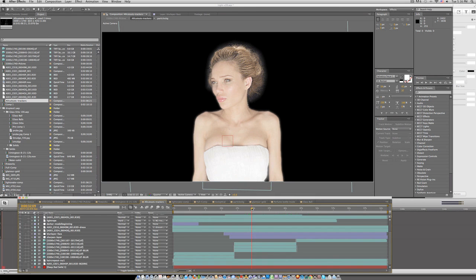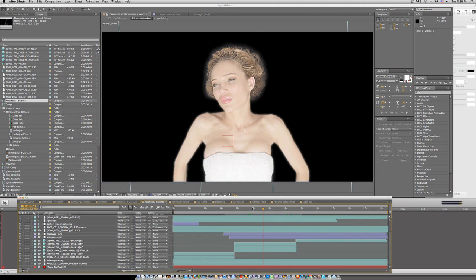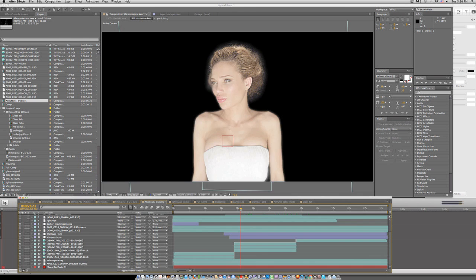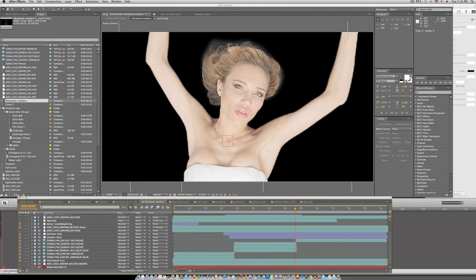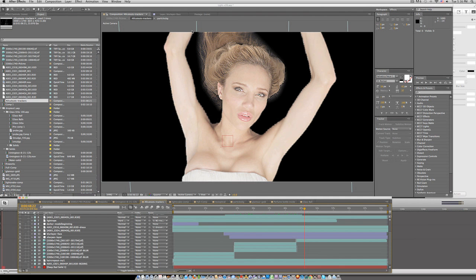I ended up using the roto brush in After Effects to rotoscope her out from the background. You may be thinking, why didn't I just shoot this on a green screen? It doesn't matter too much because I had to make a mask around all of her anyway for the optical flare, so I could control how it sort of bled into her skin.